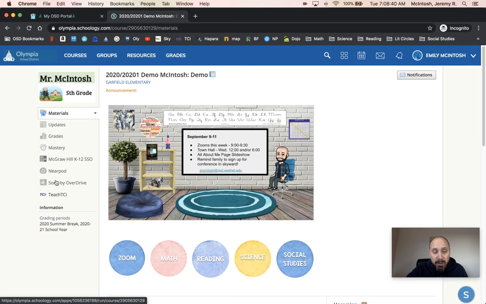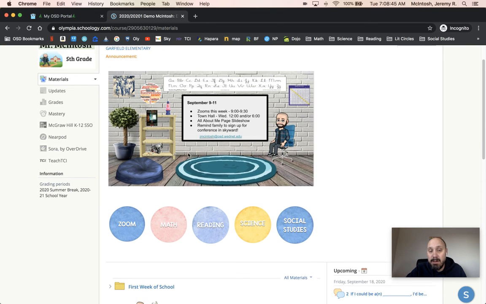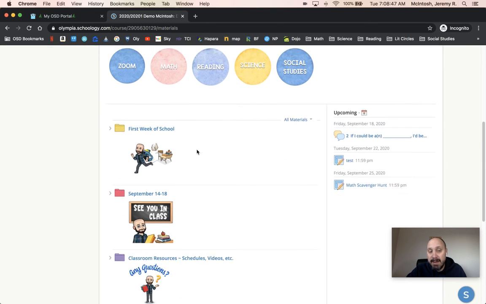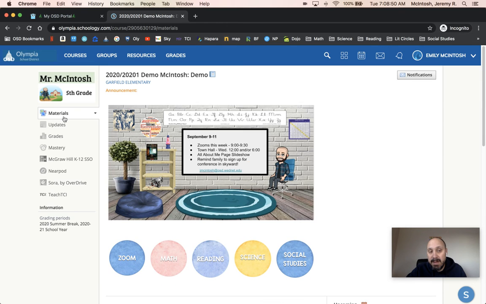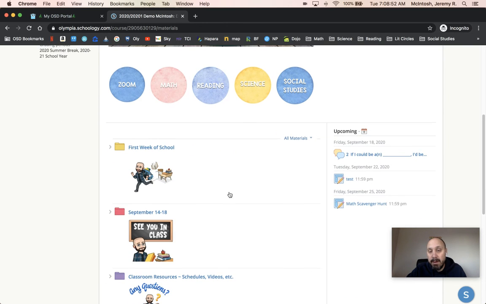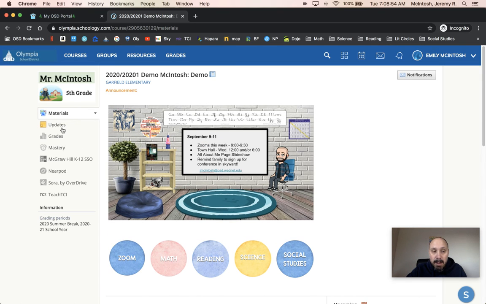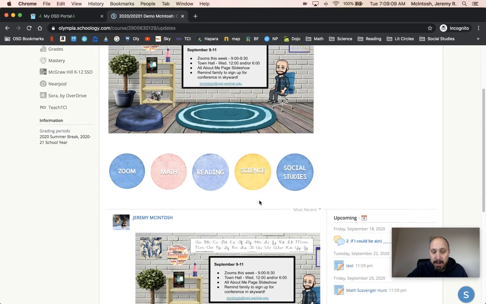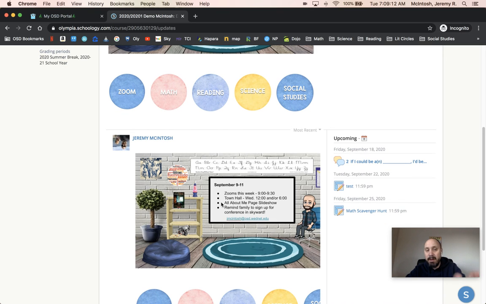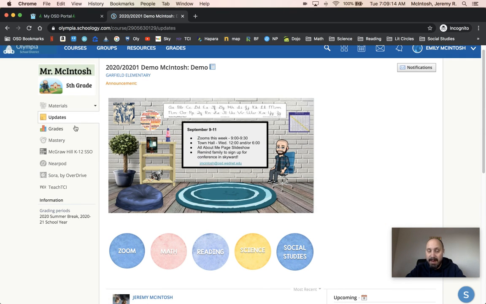You also have these tabs over here on the left. So materials, this is where your class is basically. So all the materials that Mr. McIntosh and Mrs. Sampson adds will be in the materials tab, and then they'll just be flowing on this page here. Any updates Mr. McIntosh gives, like this little welcome board, is an update. So if you clicked updates, you will see the welcome board. See, I'm on the updates page right now. And so that's where I put this update there. So if you click that, you'll see that.